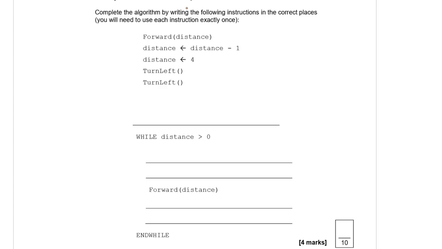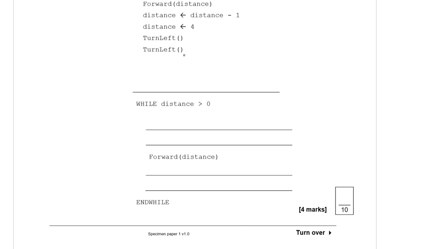So we have an initialization of a variable, we have a decrement of a variable, and we have just basic commands for this robot. So first of all, initialization is this one, and it's kind of obvious that it's going to be our first statement. We can't use distance - 1 without using distance first. Clearly we're referencing itself, so we need to declare it first, or initialize it first, I should say.